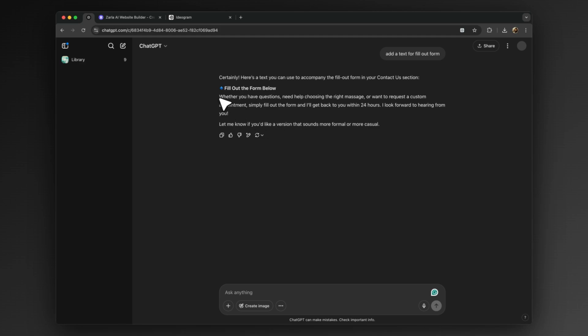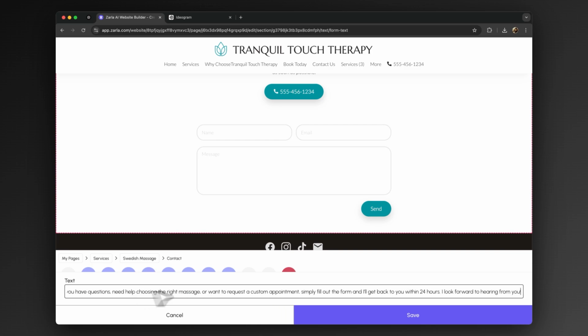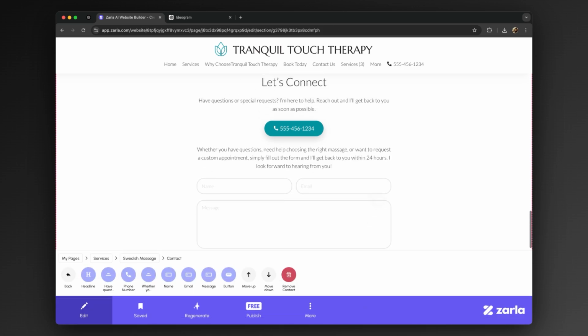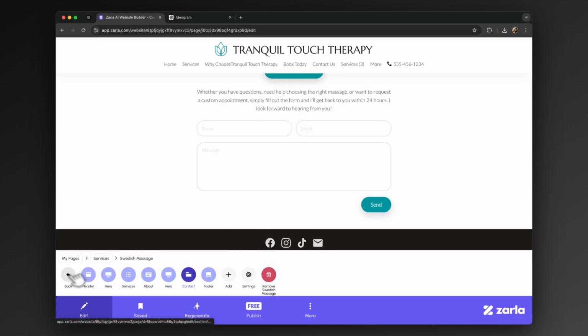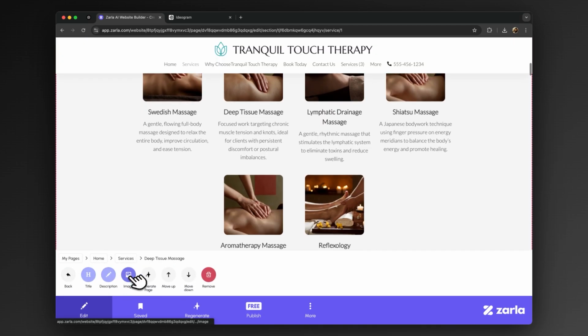There are spots everywhere in Zarla to add more text, so this is just going right under the button. And that looks pretty good. So I'm going to go back. I'm going to look at these other services. I think I just want to keep making new pages.